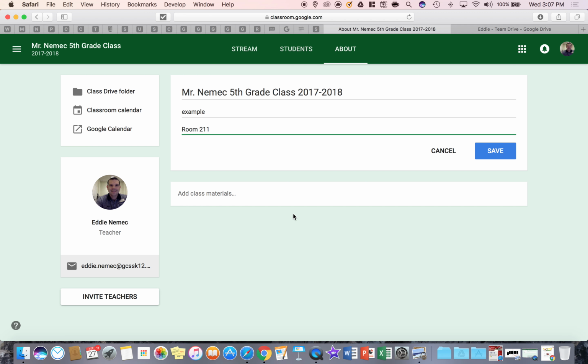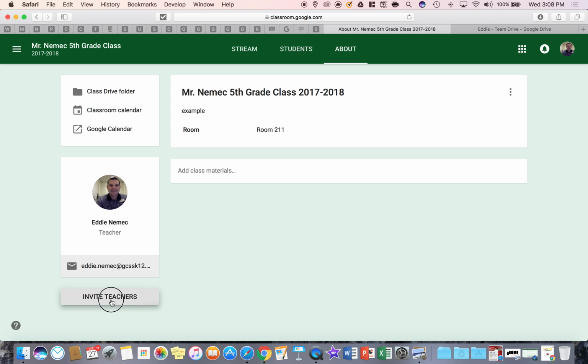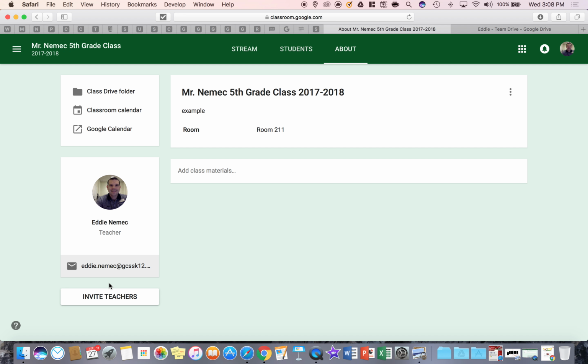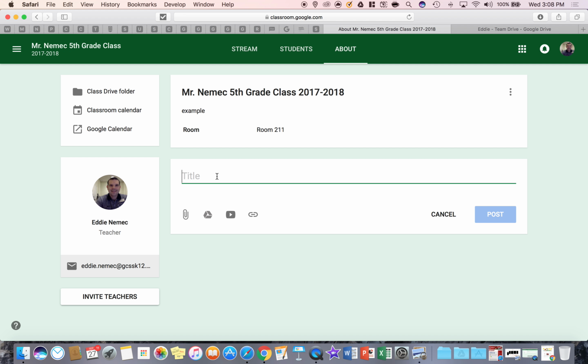Now the real neat part about this section, I'm going to hit save to save that, is that you can come down and invite co-teachers. So if you come in here and you actually type in another teacher's email address and add them and invite them, they have the same rights and privileges that you do in this classroom environment. So that's really great.